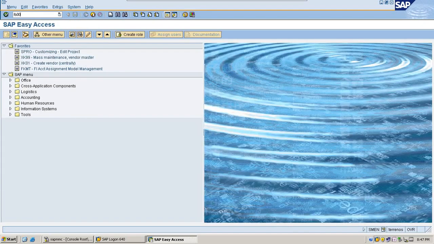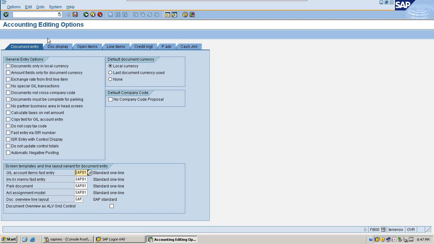Now let me go to the screen. One more point that today's session I'm going to cover is no special GL transactions. That means if I go to the accounting editing options entry in my screen, I don't want to see any special GL transactions option to be available. Let me go without saving. Let me see how it will appear.